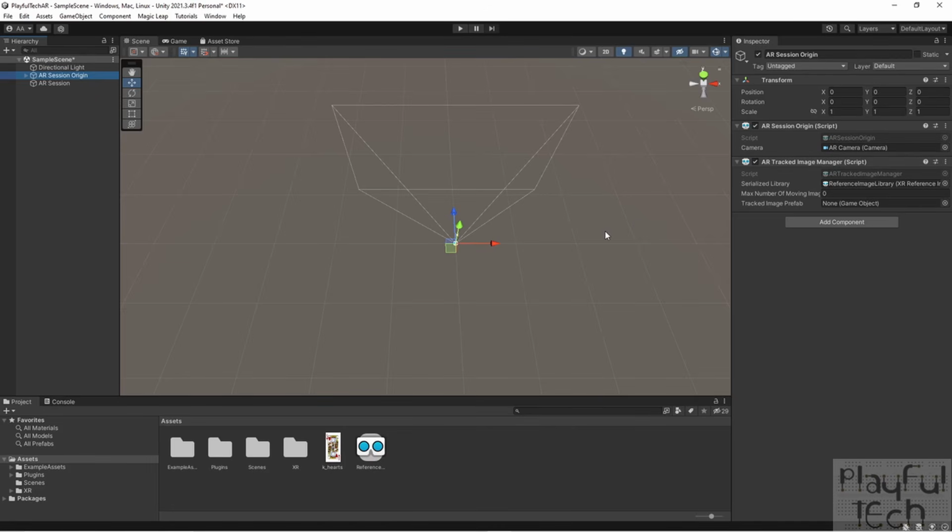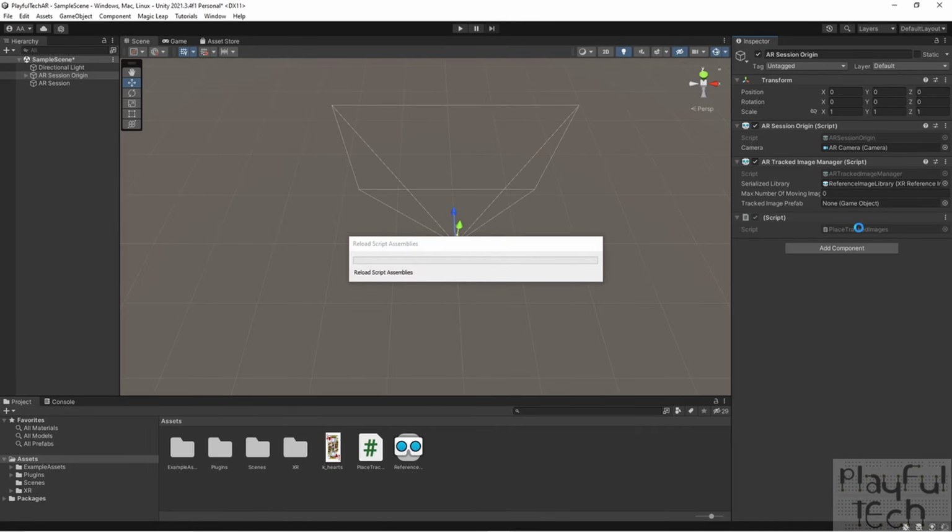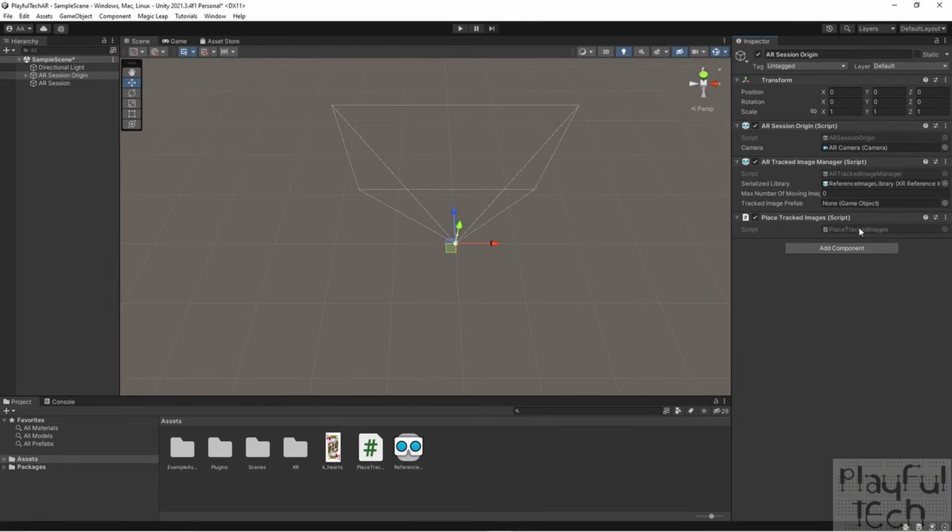That's great, but at the moment it's not actually going to do anything when it finds those images. For that, we're going to have to write a custom script. So we'll do add component again, and this time we'll go new script, and we'll give it a name. So we'll call it place tracked images or something like that. Create and add, and then if we double click on it, we can edit our script in Visual Studio.